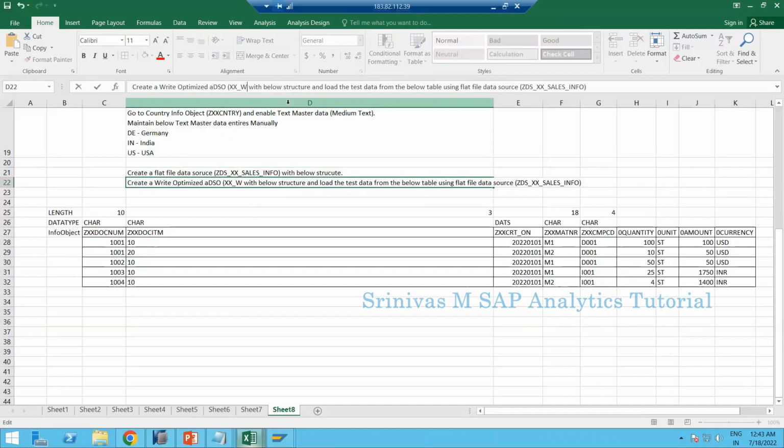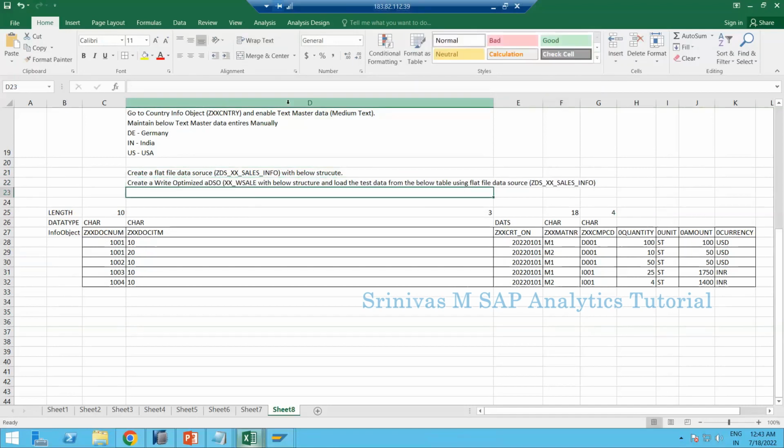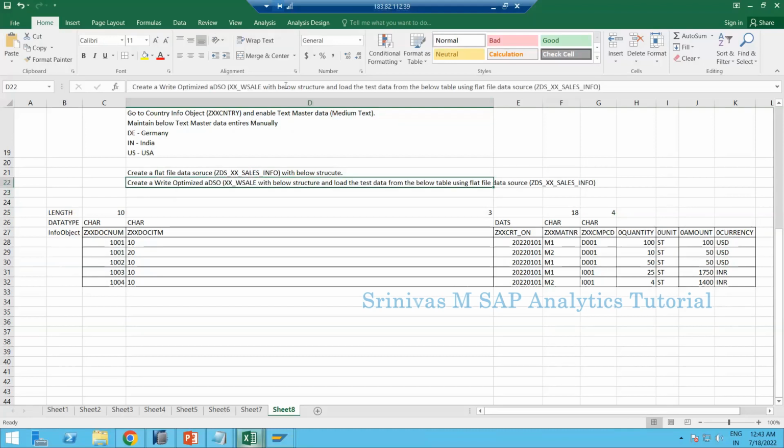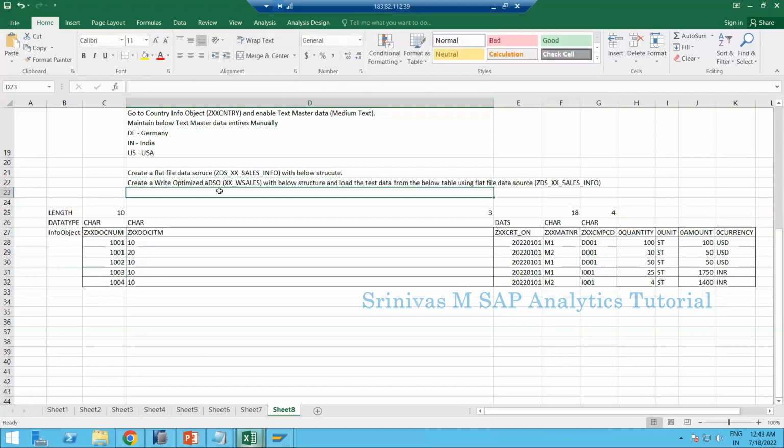W_SALES. Okay, we can give S also, I think. So XX means represent with your standard naming convention, like with your 01, 02 or your naming something, a 2-letter word.